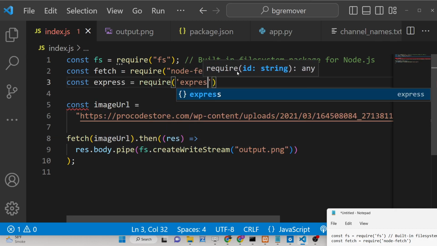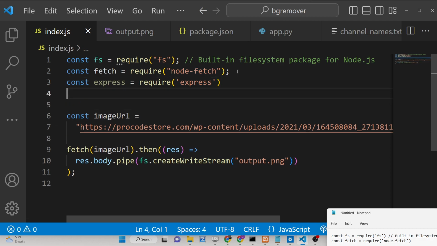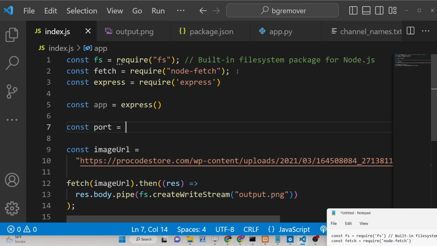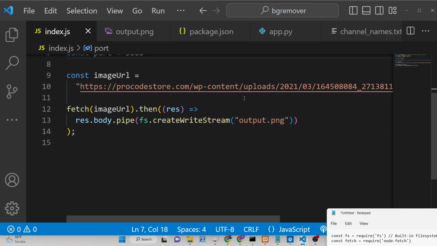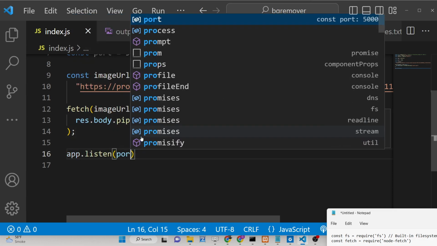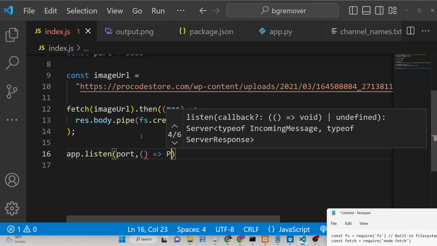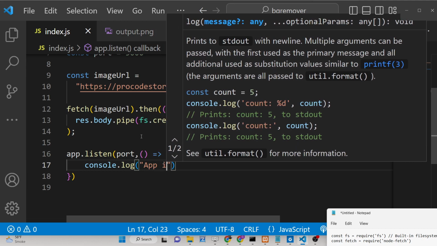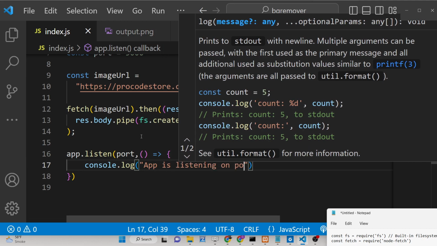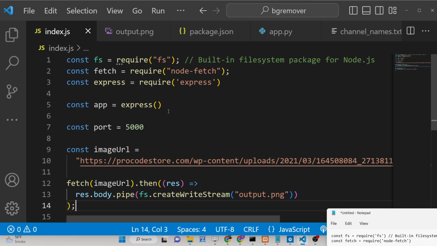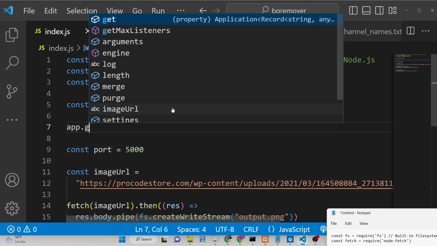And this will be a very simple application, not a lot going on. We will start this Express application at port number 5000 like this. So to start this application we have this method app.listen. We will pass the port number, and then inside the callback we will simply say that the app is listening on port 5000.